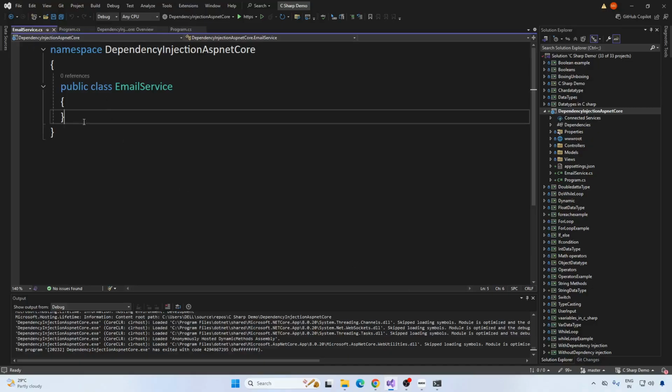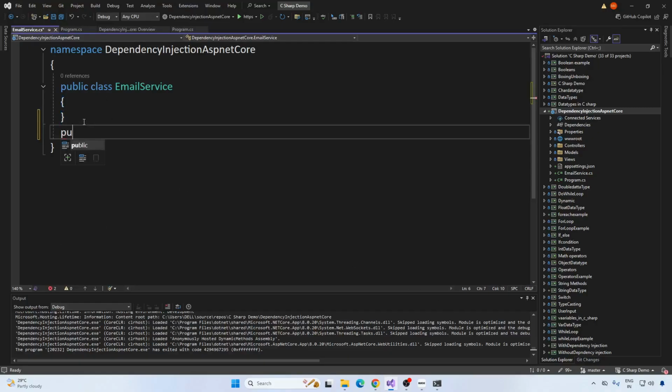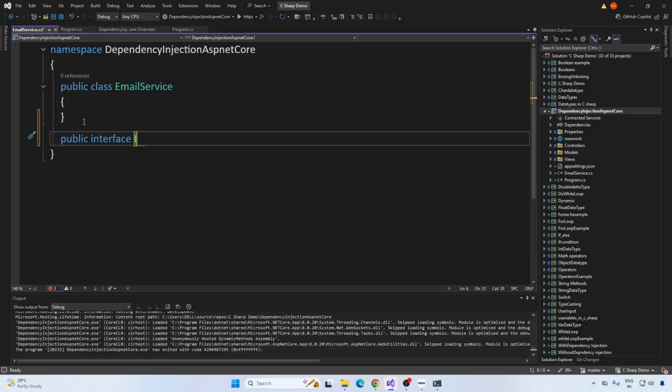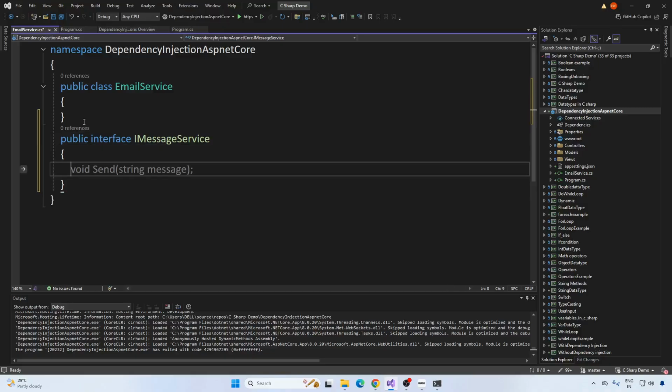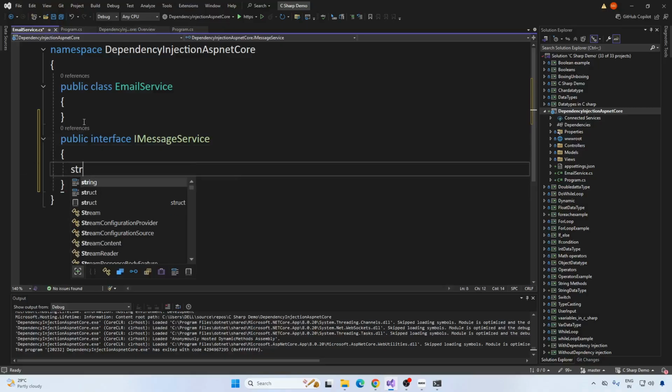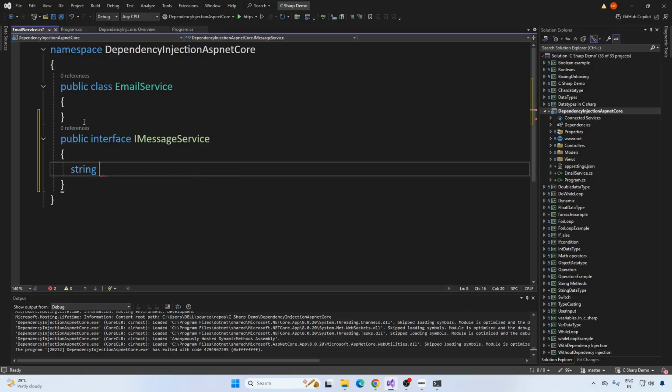In this class, I'm going to create an interface, public interface IMessageService. In that interface, I'm going to create one method, which is a header only: SendMessage.